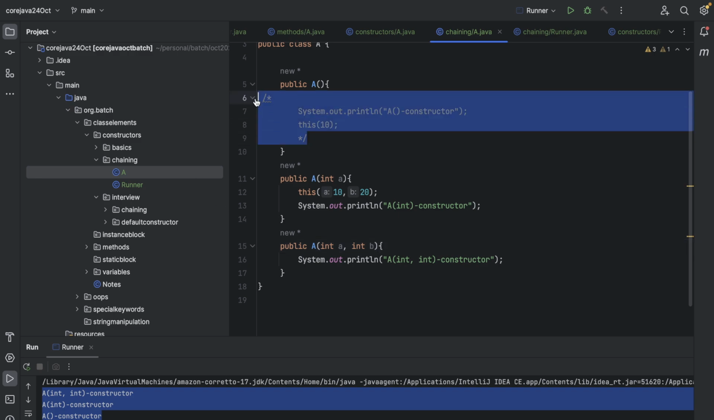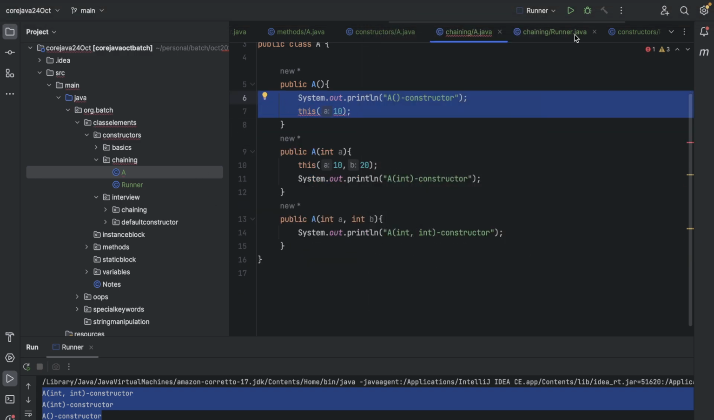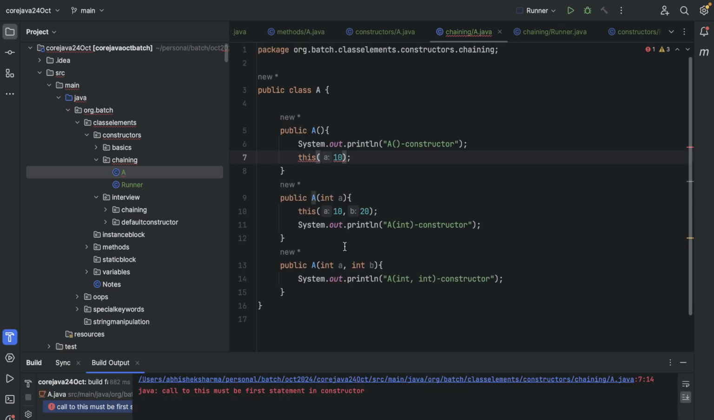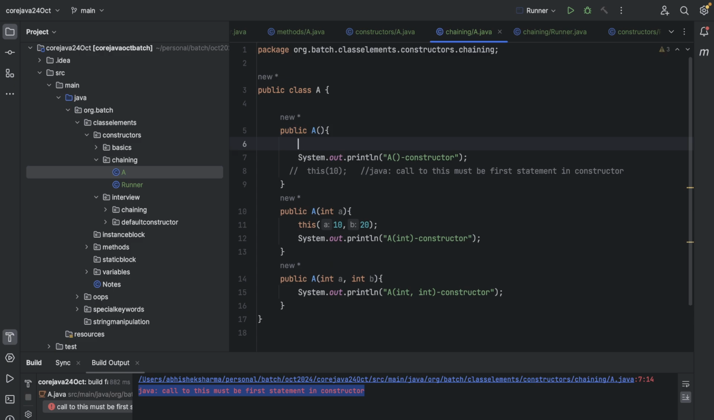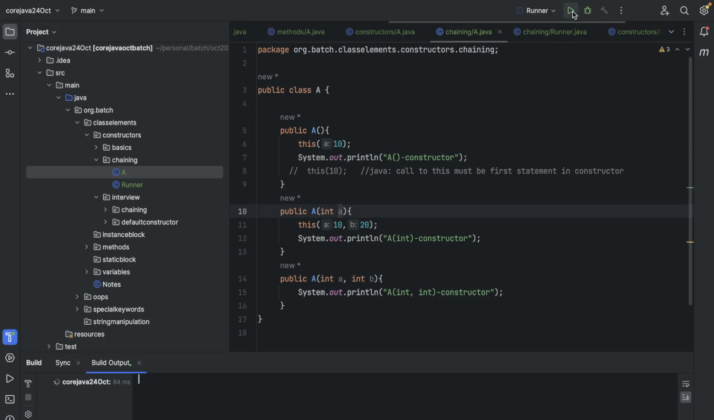Okay, the answer is the code will not compile. The reason is this keyword should be the very first statement inside the constructor. That's what I was trying to judge, whether I should put it in the this keyword or the constructor. Cool. If you want to use it, the this keyword needs to be the first statement. This and pass like 10. Cool. Understood?